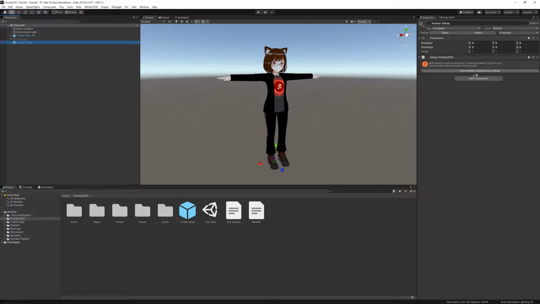If you haven't used one of my tools before, you're going to need the clone BNB libraries for certain things to work correctly. You can either go and download this from my GitHub manually, or just click this button to do it for you. Once it's finished cloning, your inspector should look like mine here. I'm going to quickly go through these settings, and then we'll set up ChunkyOSC on this avatar.